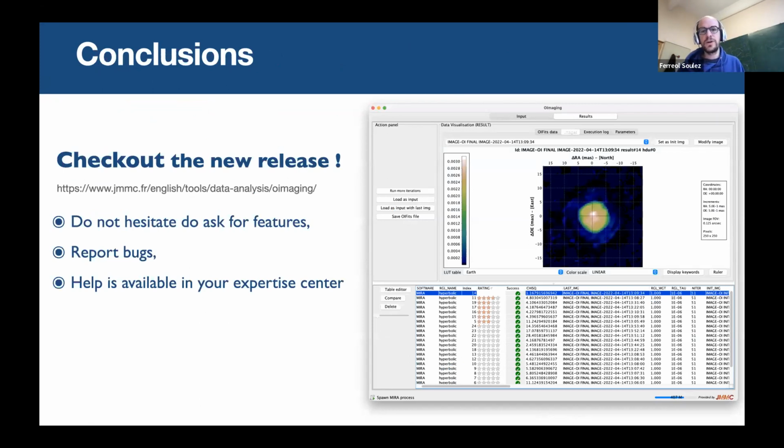We made a new release of OImaging this week, so you can check it out. We did a lot of work thanks to CNRS funding to improve OImaging, and do not hesitate to ask for features and report bugs. If you need help, do not forget that you can use the VLTI Expert Center to help you recover some images.